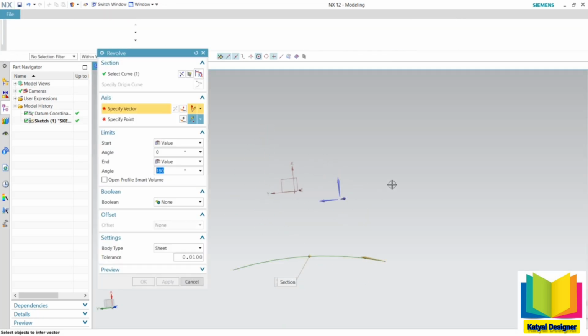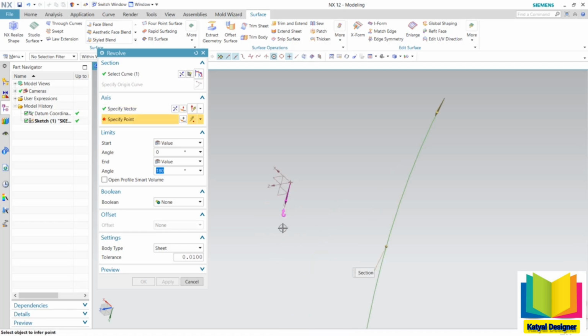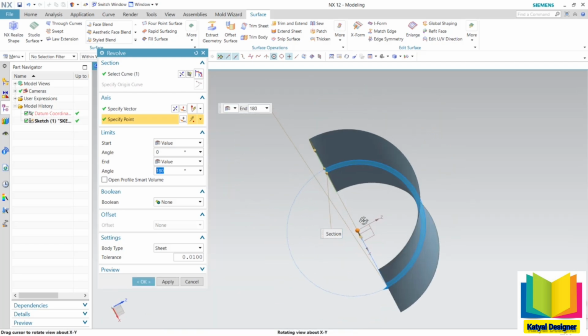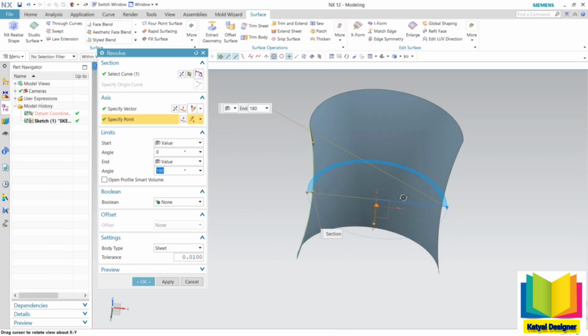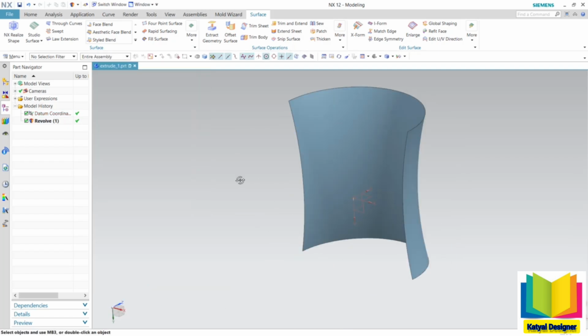And then we need to select the axis of rotation. So let's say the axis of rotation will be this Y axis. Specify the direction and point, let's say this is, and here we can see the surface is revolved. I click OK. So in this way we can create surfaces using the revolve feature. So in the next lectures we will learn about all these commands, how to create different types of surfaces.